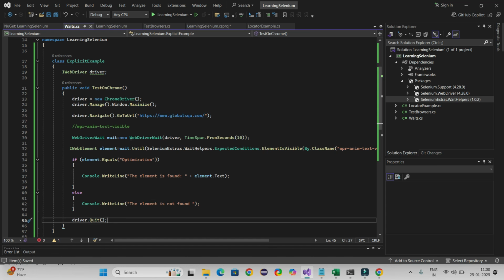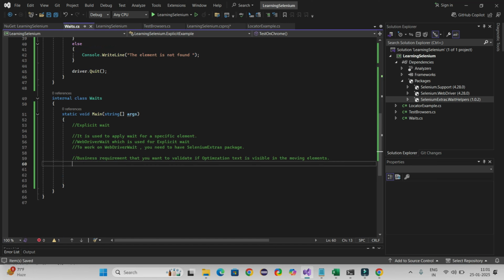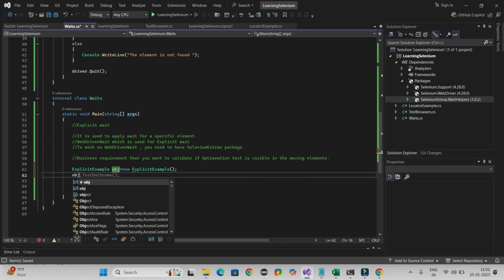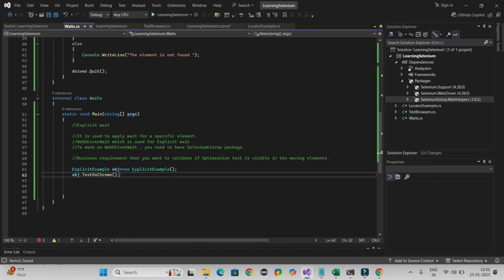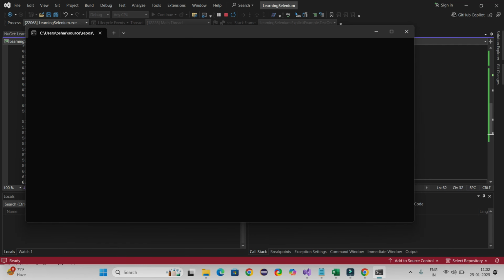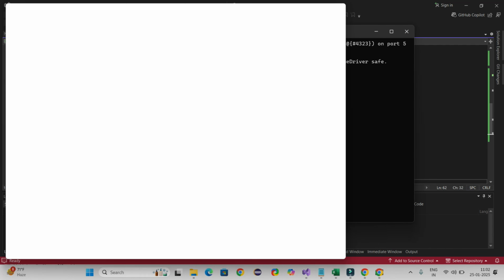Okay, before that I need to create object, so which is explicit example obj equals to new explicit example, and in here using object I can call the method test on Chrome. Now let me run the code and see what is the output we are getting.